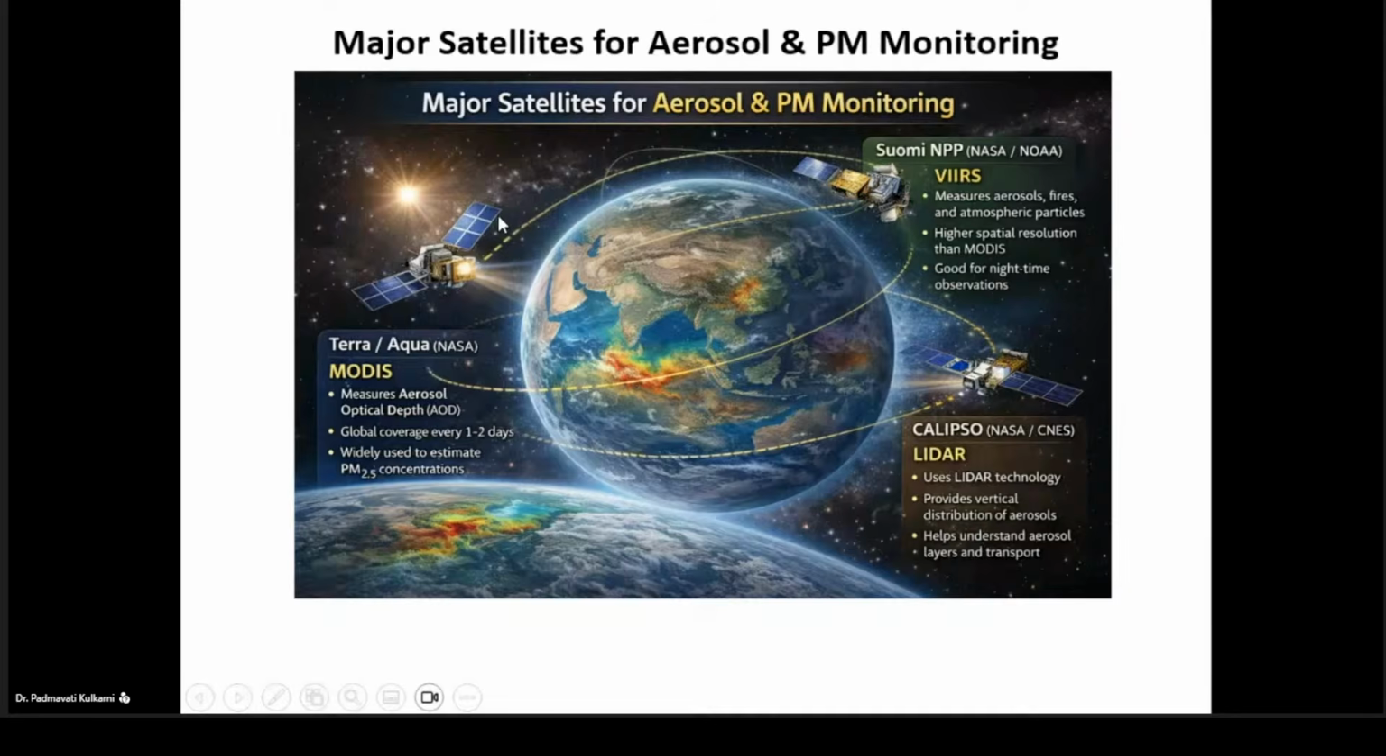And next is the VIIRS data, which measures aerosols, fire counts, and atmospheric particles as well. It has a little higher spatial resolution compared to MODIS, almost 750 meters, whereas MODIS, particularly for aerosol optical depth, has 1 kilometer spatial resolution. This data is also daily global coverage.